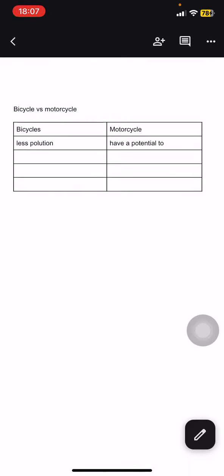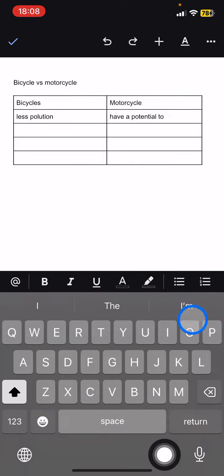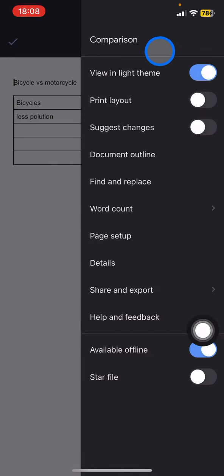So basically this is the size of my document right now. And to edit the size, you just need to click this Edit button, and there will be three small dots that pop up here. You just need to click it, and there will be a Page setup right here.